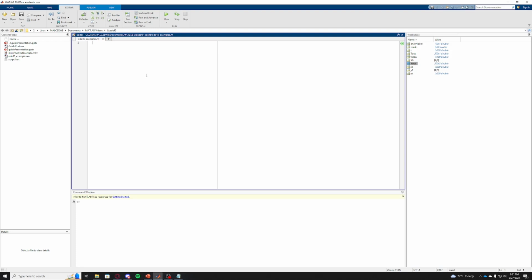Now let's return to a more comfortable place, the MATLAB editor. Let's start by saying the magic words: clc, clear, and close all. I like using close all for making figures.